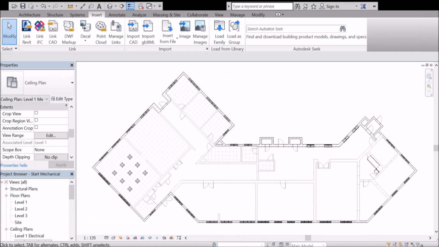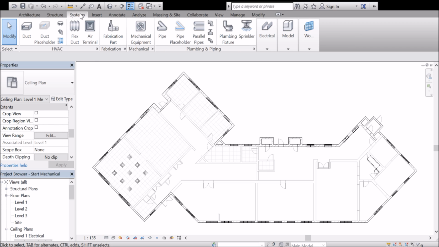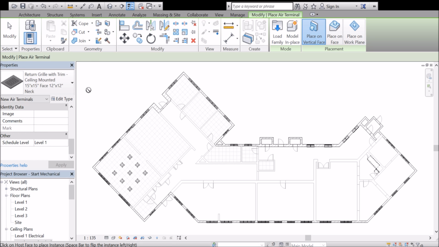So now we got that covered, we can jump back on over. The first thing we're going to do is place all of our equipment just so it's there. Let's go over to our Systems tab, and we want this Air Terminal button. You will have a lot less stuff than I do because I've used this file before.